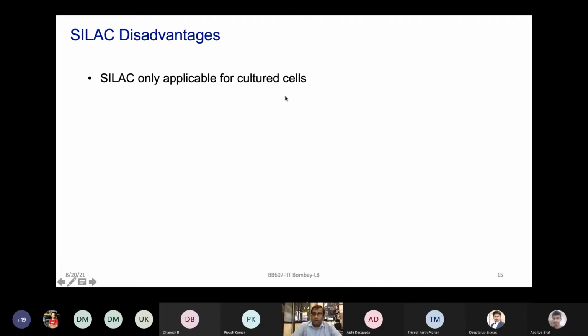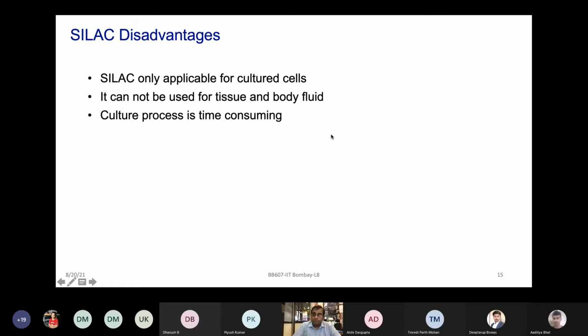A disadvantage could be that it's mainly applicable for cultured cells. You can't use it for solid tissue and body fluids, although there are some new variations of SILAC, super SILAC, coming, which are trying to overcome these limitations. But the major bottleneck, if you are not into culture based work, is that it's quite time consuming and quite skilled work. So everybody cannot make use of SILAC, because unless you are really good at doing cell culture work and making multiple passages without any contamination of the cells, you can't use this type of quantitative proteomics strategy.